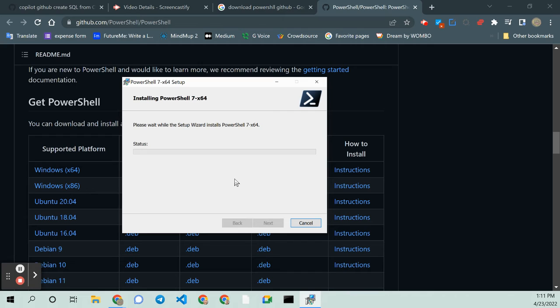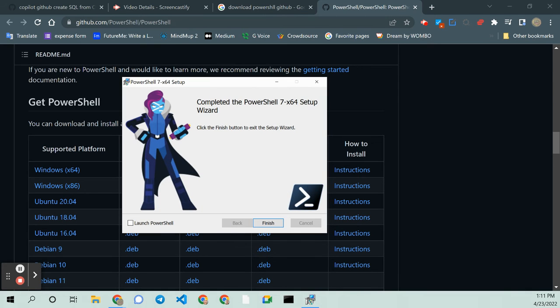I'm on a ThinkPad P50 with a Xeon CPU, and this machine has 16 gigs of RAM. It wants me to accept my changes. Tick-tocky, we're almost done. All right, and let's go ahead and launch PowerShell. Let's see what it looks like and finish.